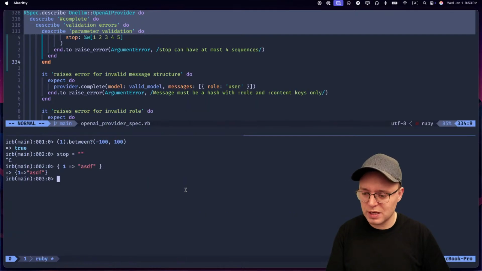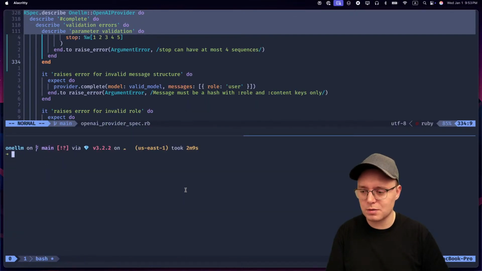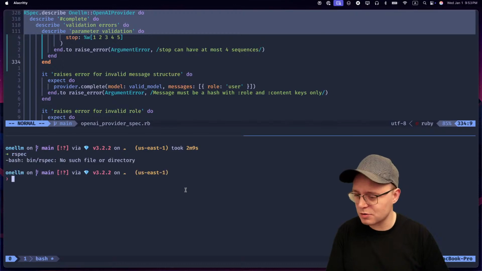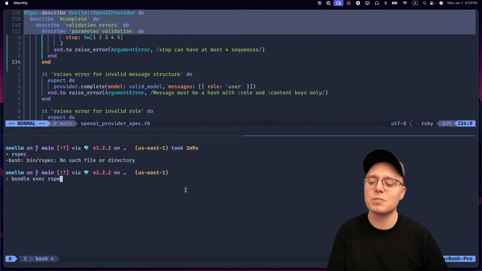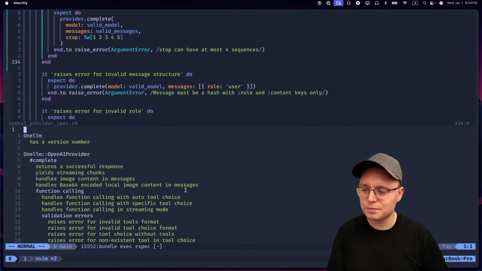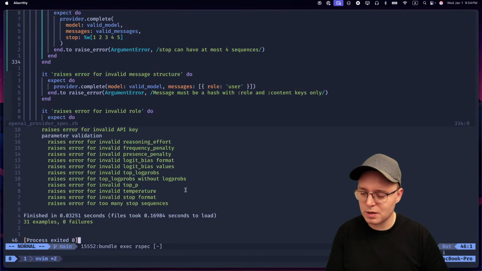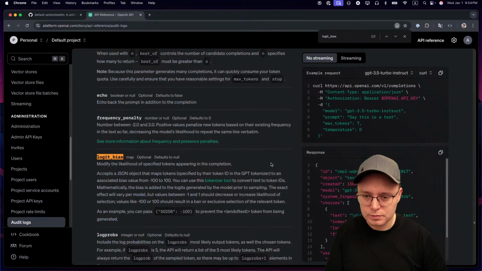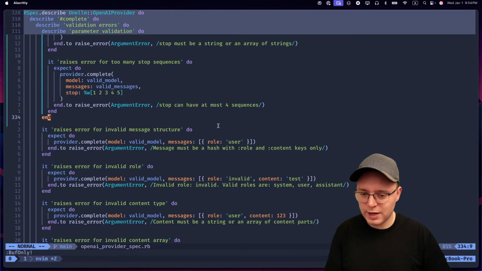And now all of our tests should be respected. Can I just bundle exec rspec? Yeah, I think I can actually run it from here, like all. Yeah, I can just run all tests from here, and it will just work. Good. So we've added the tests.